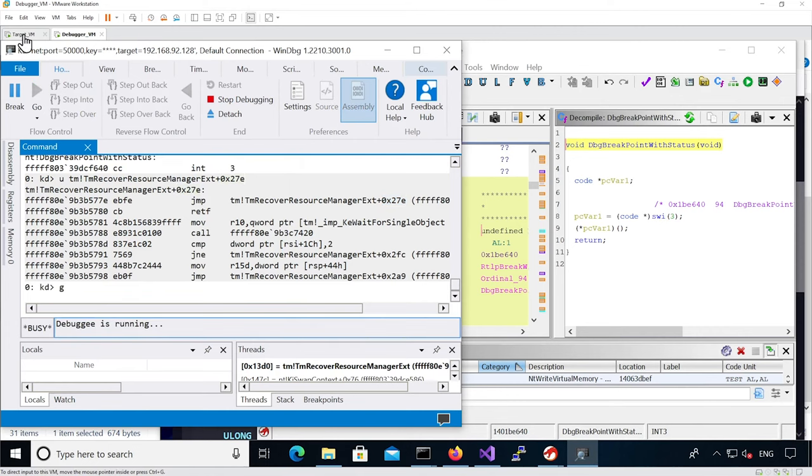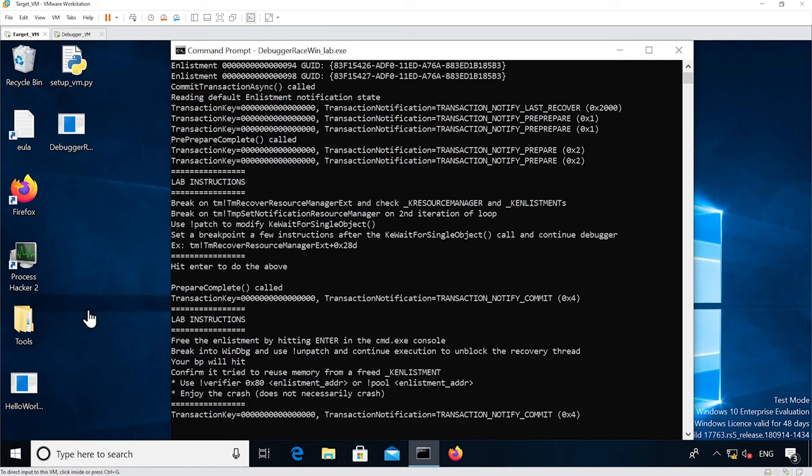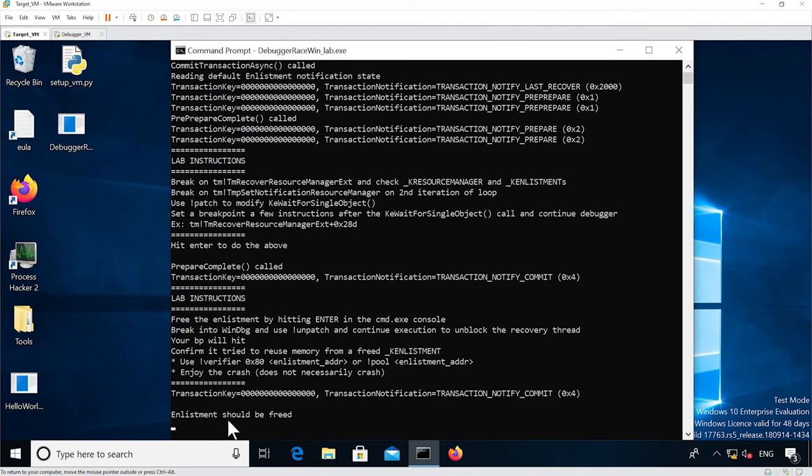So now if we go back to the target VM, we see that we can now hit a key to continue. It's going to actually execute the code from our assisting thread, and then we're going to be able to free the enhancement. So we hit a key. We see enhancement should be freed.